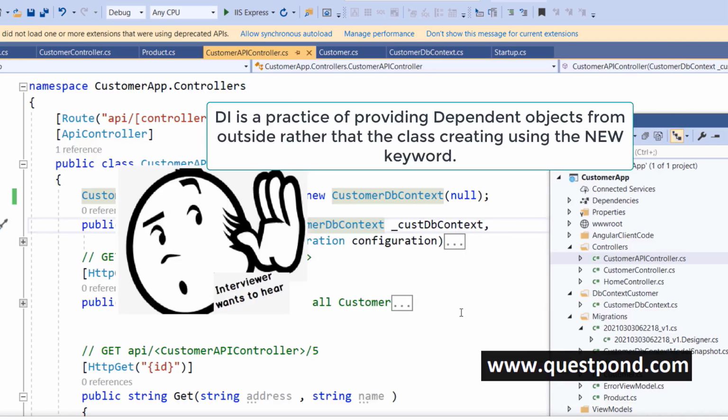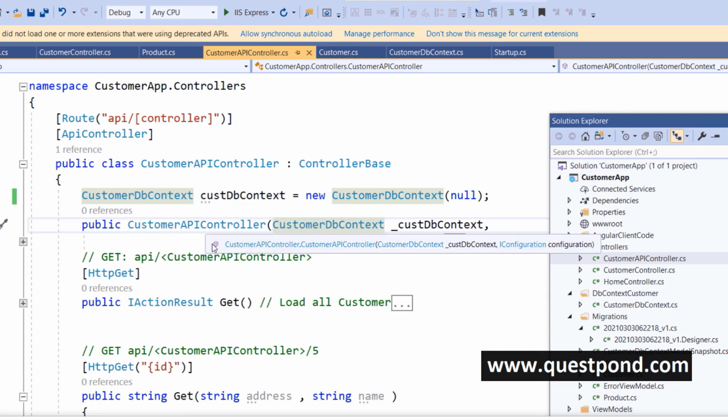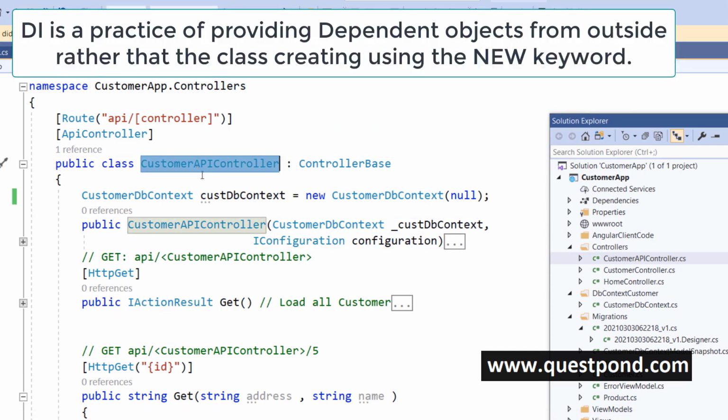Dependency injection is a practice of providing dependent objects for a class from outside rather than the class creating the dependent objects. In other words, you can see here, this is the customer API controller. Now this customer API controller wants this customer DB context object. So rather than it creating it from here, you provide it from outside via the constructor or probably via a property. So dependency injection is a practice wherein the dependent objects of a class are injected from outside through a constructor or through a property, right?